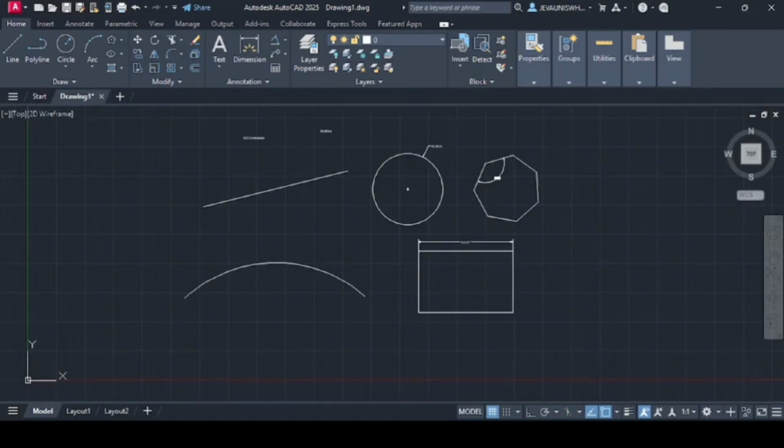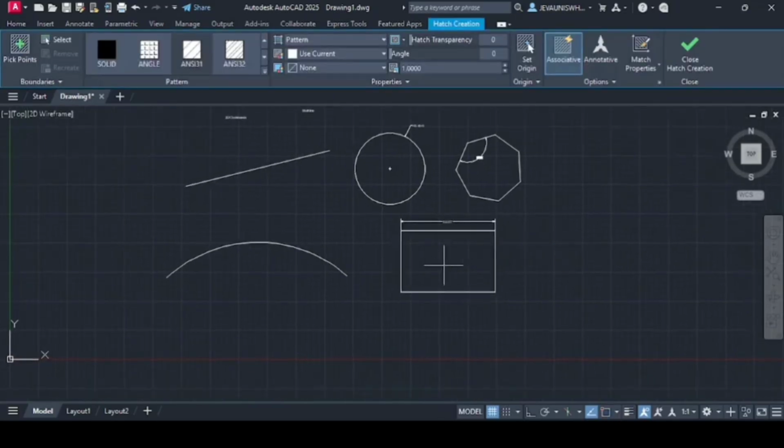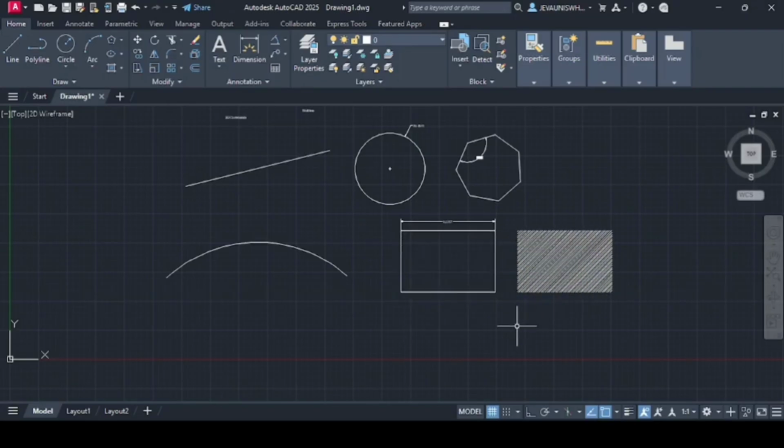Alright, and then the next basic command now is hatch. Hatch will just fill the enclosed areas or selected objects with patterns, solid fills, or gradients. Now for modifying, move, the command move would move an object to a new location. So for example, I'll move this hatch, and then copy. Copy would create a copy of an object.